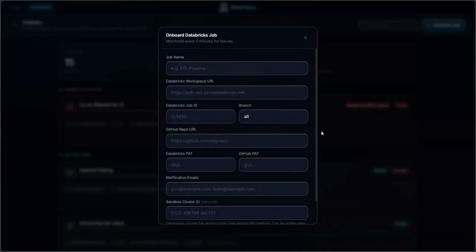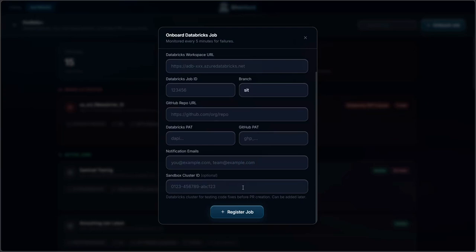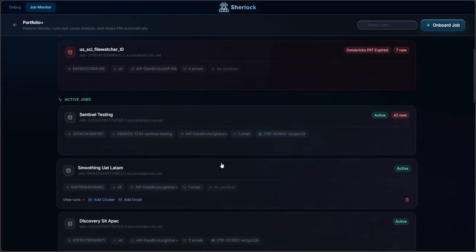To onboard a job, we need to give the following details: job name, which can be anything that helps you remember the job. Then the Databricks workspace URL, job ID, GitHub repo URL, Databricks PAT token, GitHub PAT token, the branch where the code sits, a list of notification emails for who will get the email when a particular job fails, and a sandbox cluster ID. This is a Databricks cluster ID which we are requesting here. If you give this, the suggested changes will be tested in a sandbox environment, or else they won't be. They'll go directly to the evaluator agent. The cluster can also be added later if you want to.